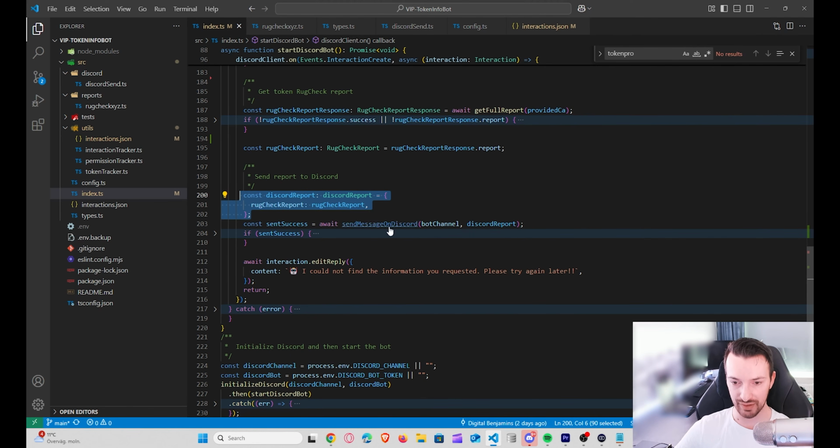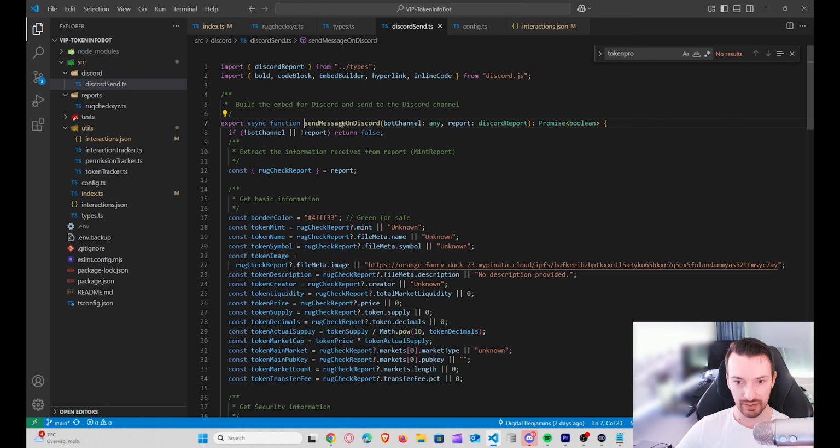We can also have a look at that. So this function is stored in the folder Discord, and then the file is called discordsend.ts. And the first thing we do is see if we received a valid bot channel and the report. And if that's not the case, then we just return, we do nothing.